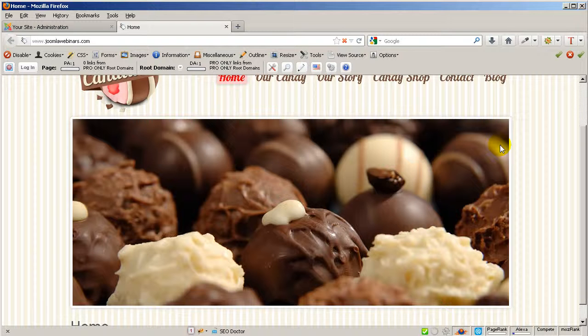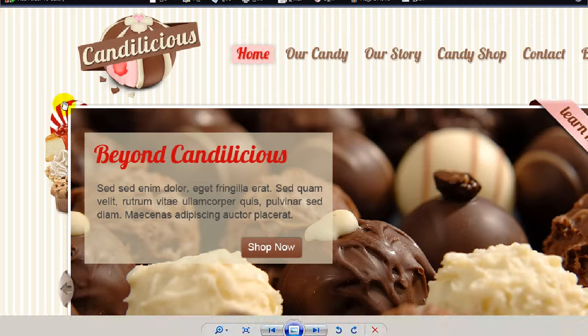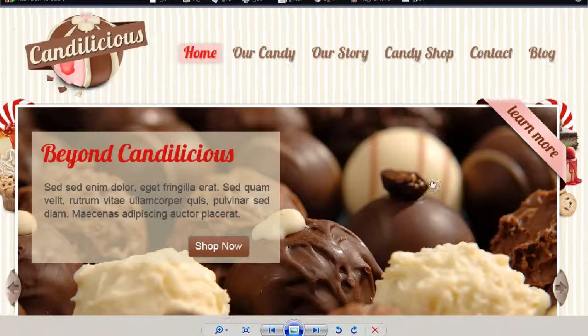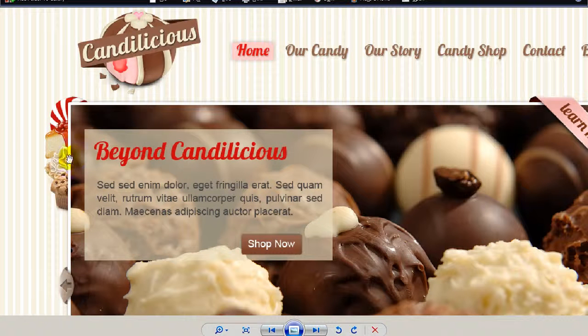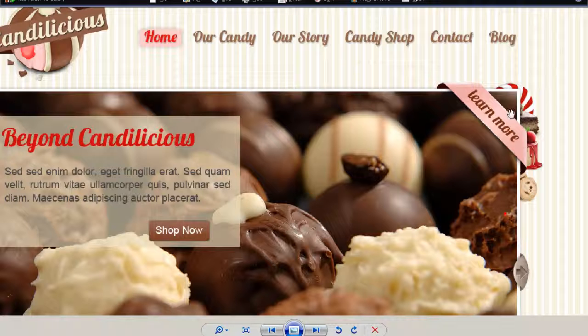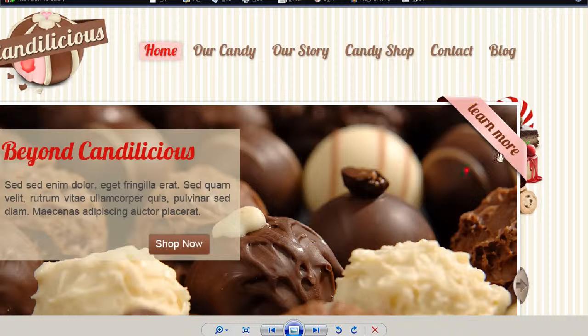So for this video, that will be it, and in the next video we are going to be creating these candies on the right and on the left, not on the right. In here this will be the left and on the right, and then we are going to be inserting this learn more image in here, okay? So let's go ahead and move on.